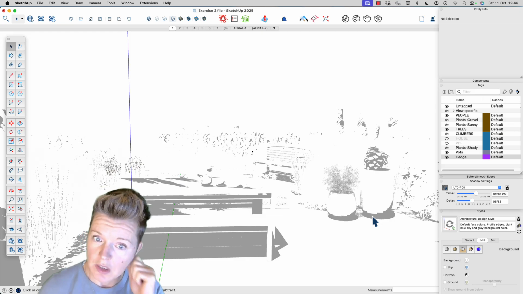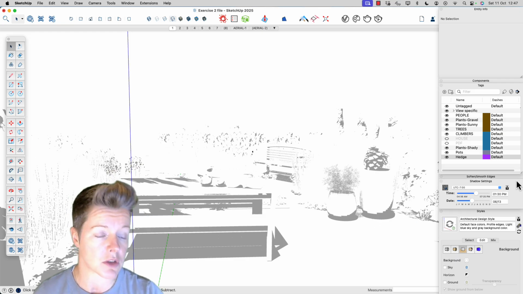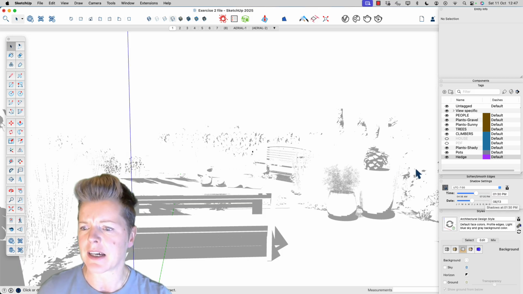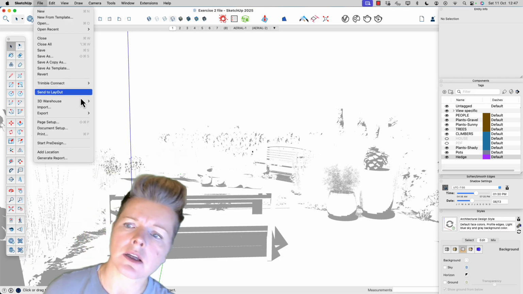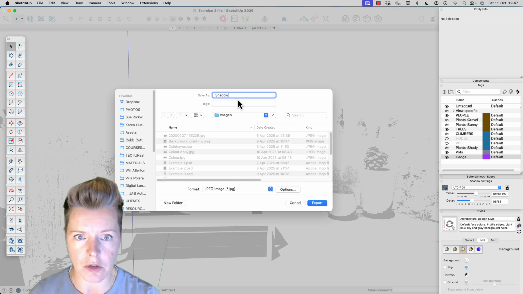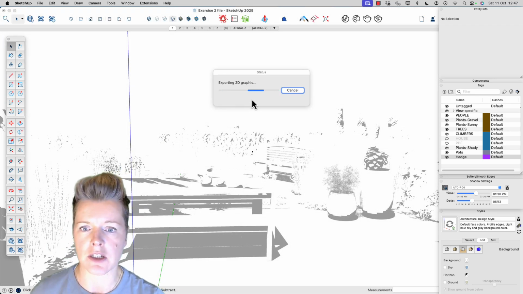They look pretty good. If I move these sliders, I could make the shadows bigger or smaller depending on the time of day. I won't bother to do that because it can be a bit laggy, especially when you've got all the plants on. But I'm going to go to File, Export 2D Graphic, and I'll just call this one Shadows and press Export. Again, that will chug along, hopefully not for too long.